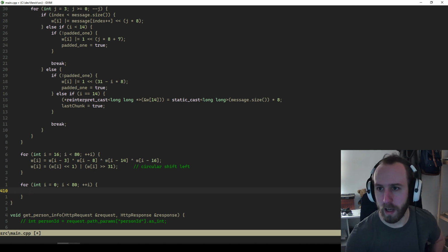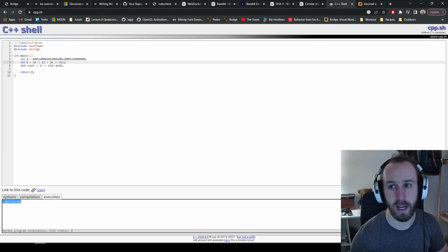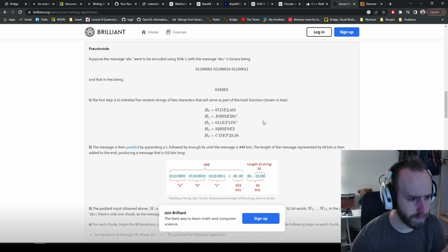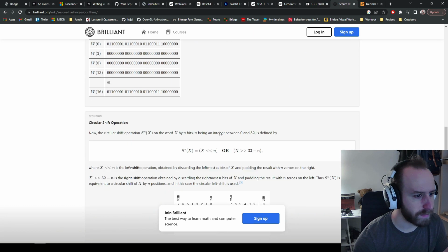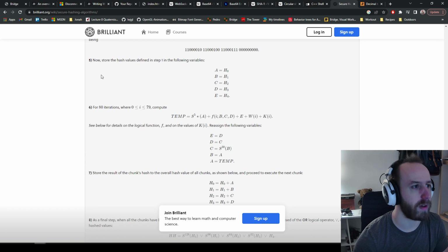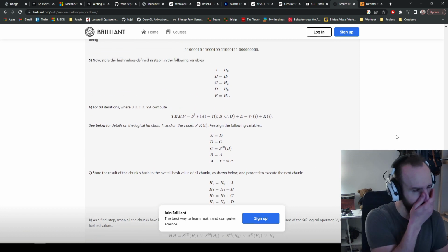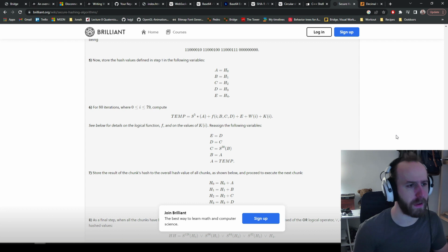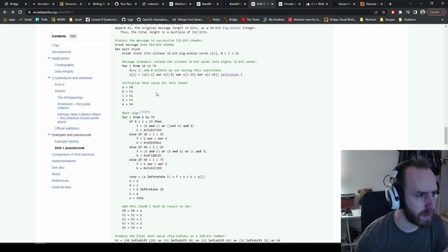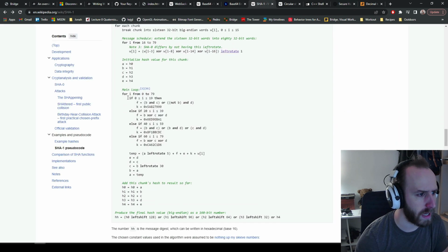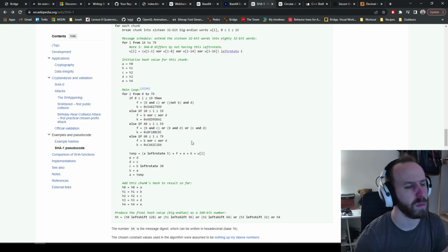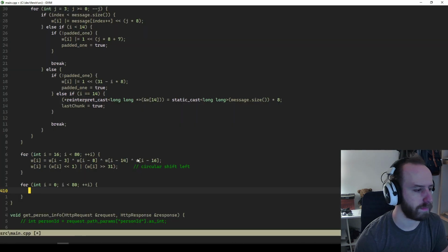Okay, now here we are, step 5. For the hash values defined, okay, so now we have A, B, C, D, E. Why do we need this intermediate step here? So we do this equals that. And then H0 is equal to what it was plus A. Okay.